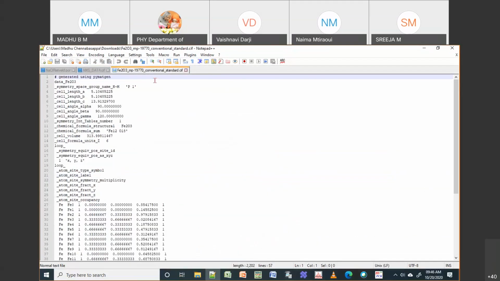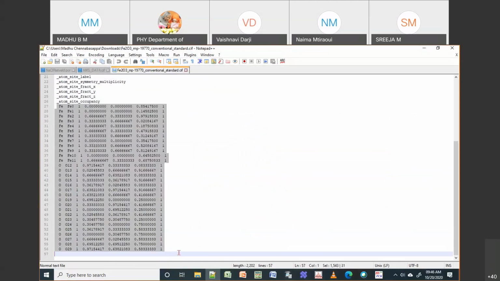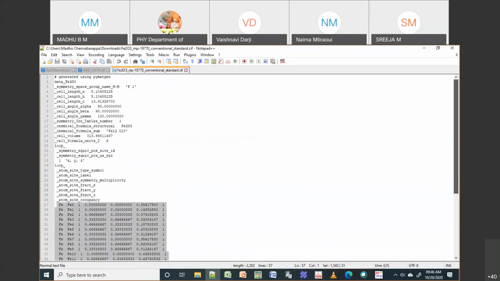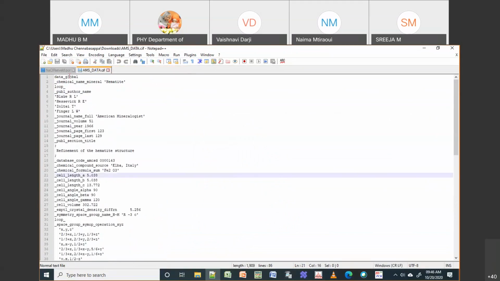Okay, so this is the second file, but you can see here it is extended, so it is not just... so here it is extended. But if you go and see the ABC parameters, it will be almost the same. Okay, so let us use this AMS data. So this is R minus 3C space group. You can find the equivalent number, or you can also write the space group.